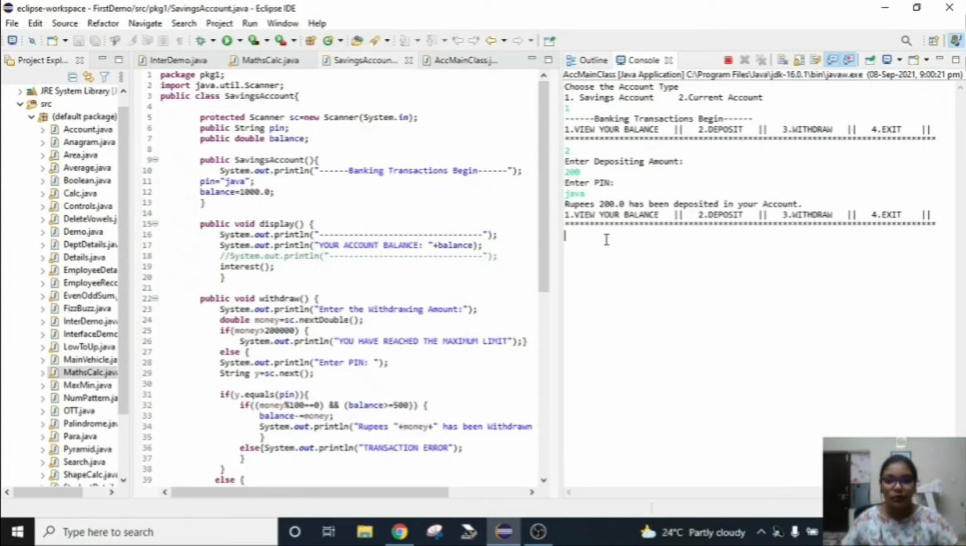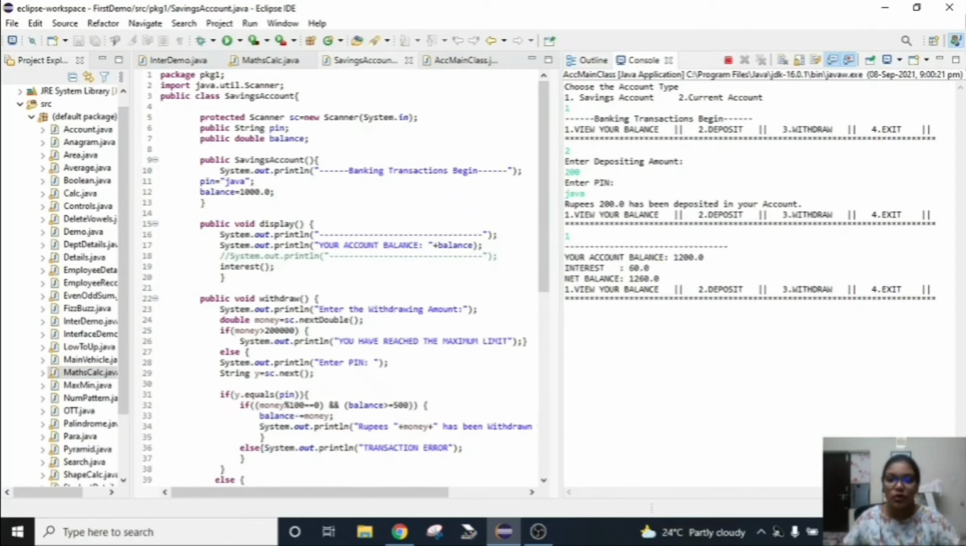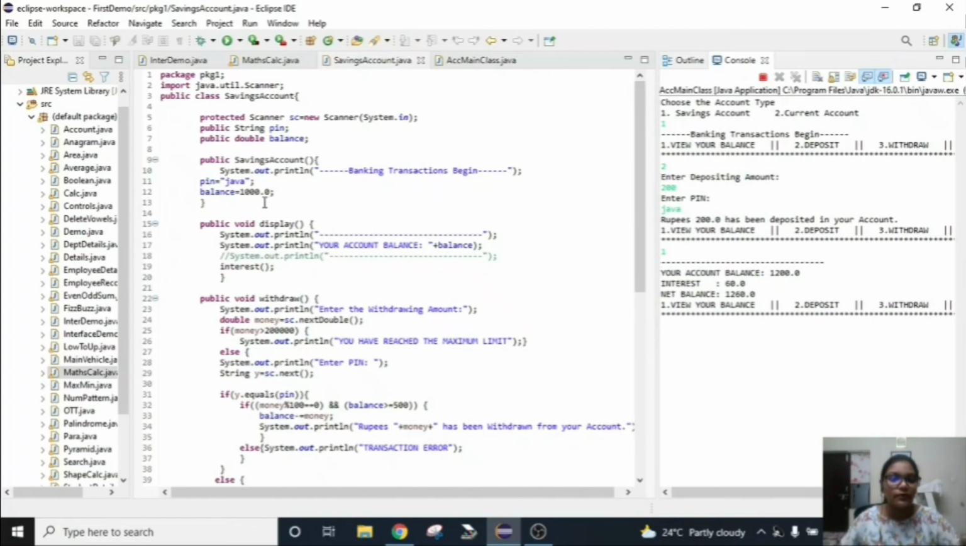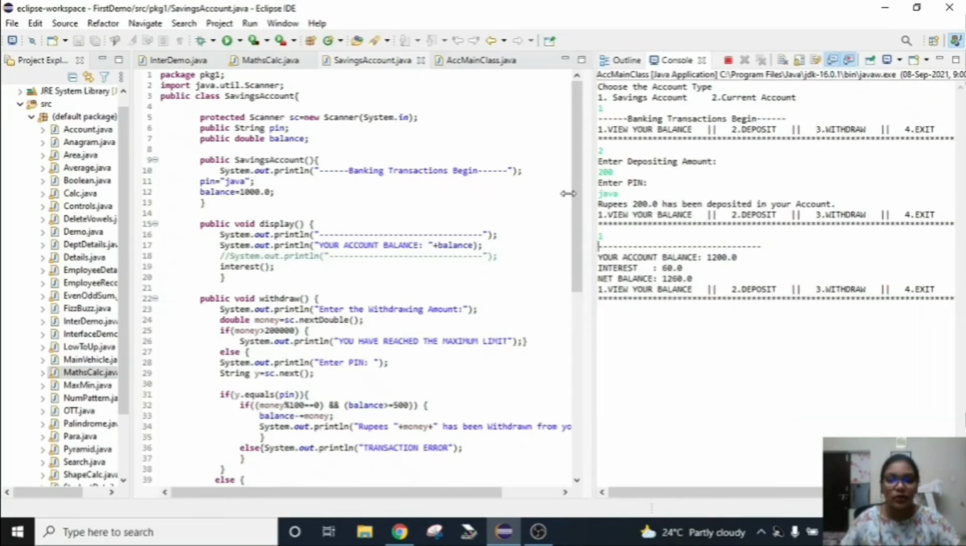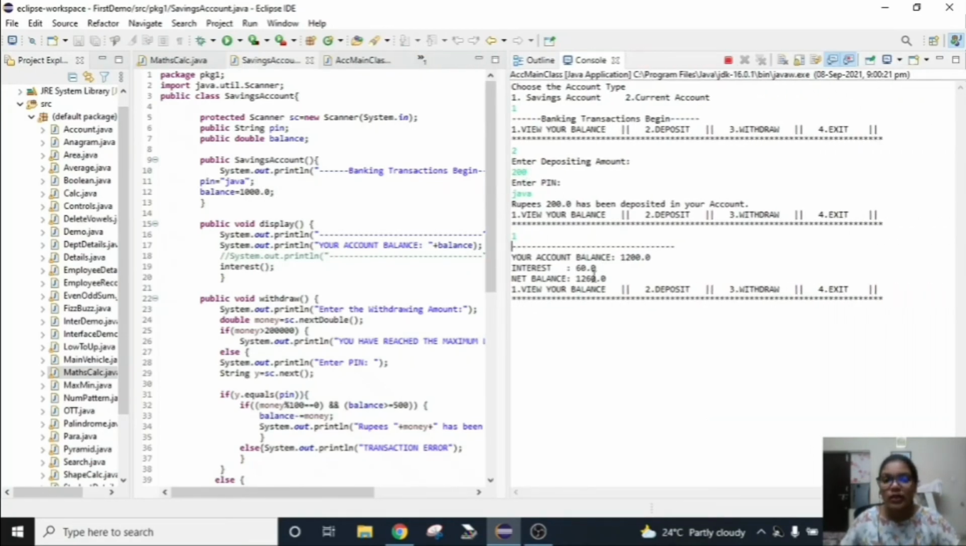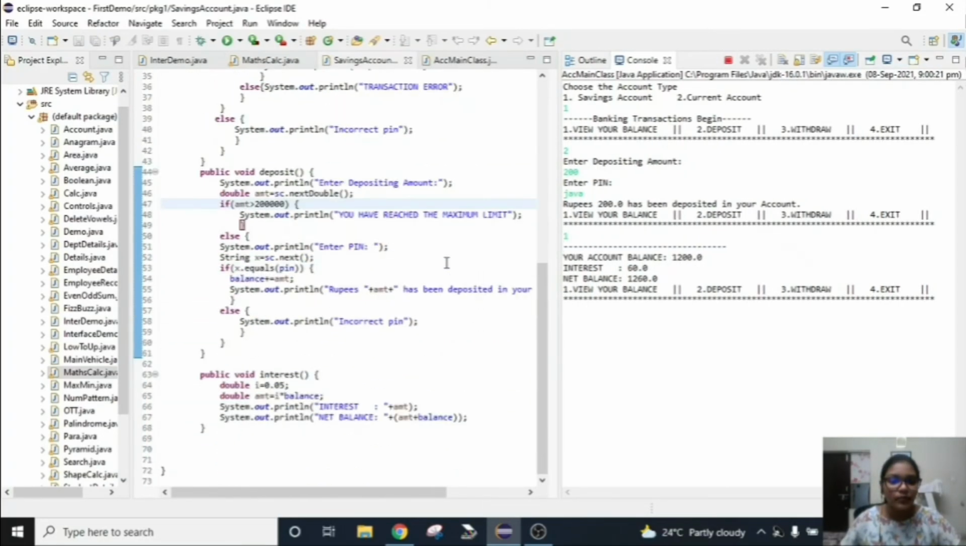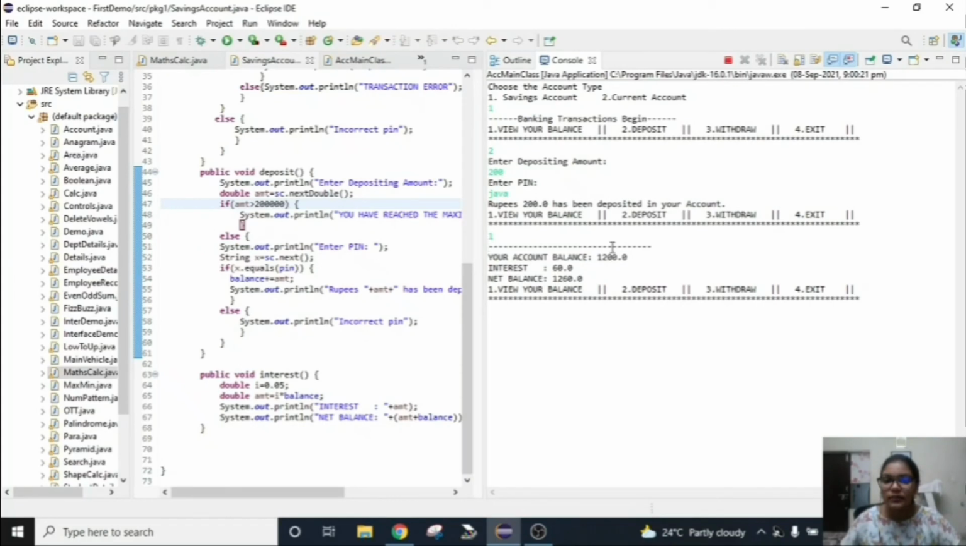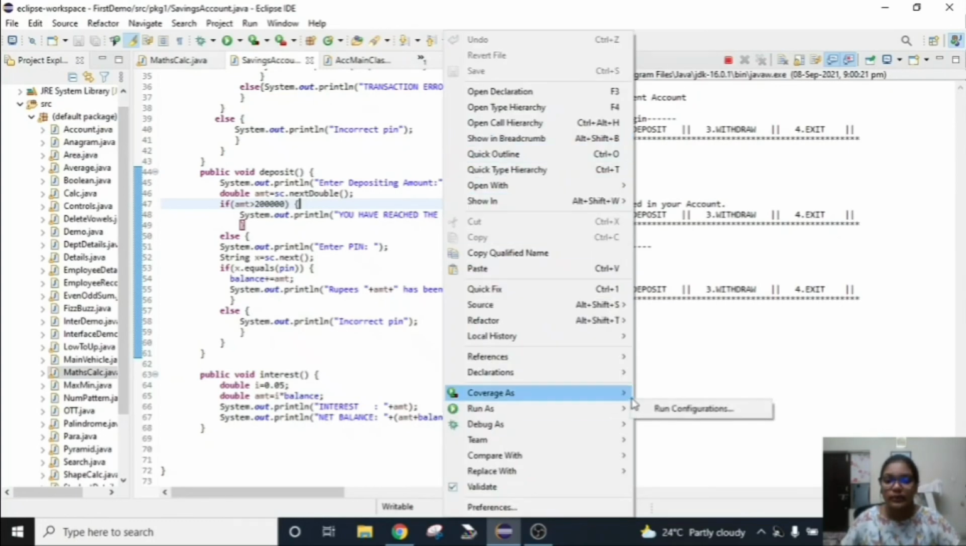Let's see how it was done. So let's view our balance. Yeah, it has given the amount here. In my program I have given a basic balance of 1000. So by default it is having 1000 rupees inside it, and if we add 200 to it, it is showing us 1200. And interest it has calculated as 0.05 interest on the amount which we are depositing, and it has calculated as 60 rupees for this 200, and it has added that, and my total balance is 1260.